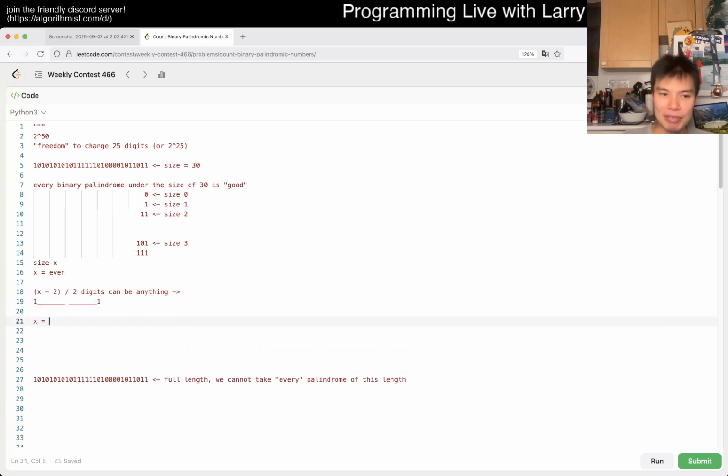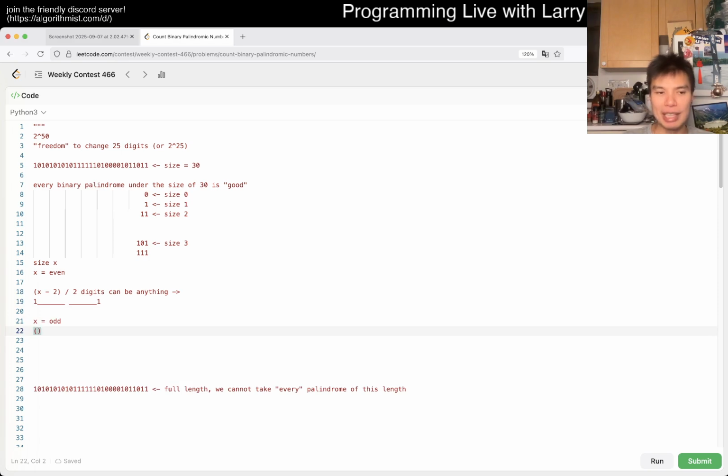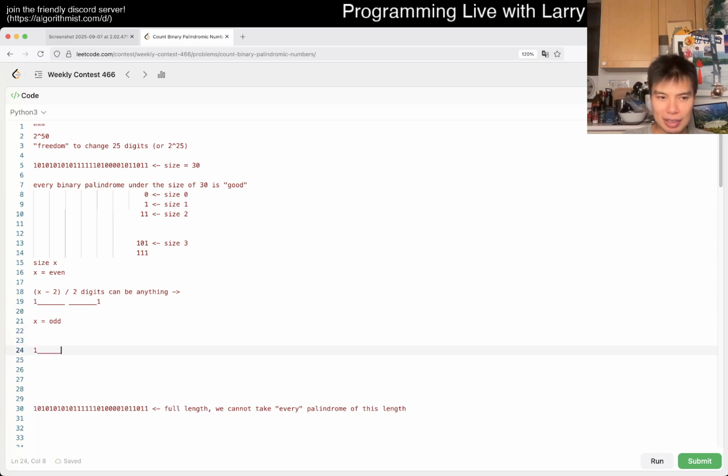And then in the same way, if x is odd, then we have 1 and then some number in the middle. I'll just call it O, for anything. Well, I guess it's just another blank, maybe. I don't know. Notations are hard, right?